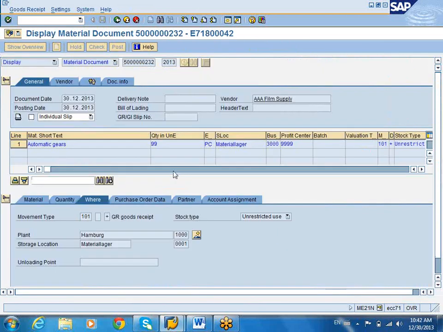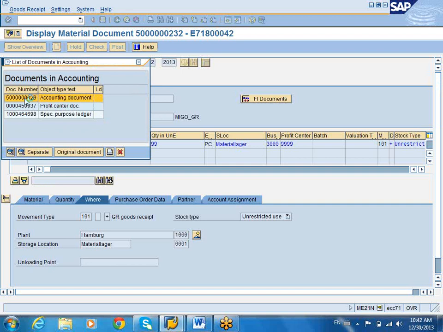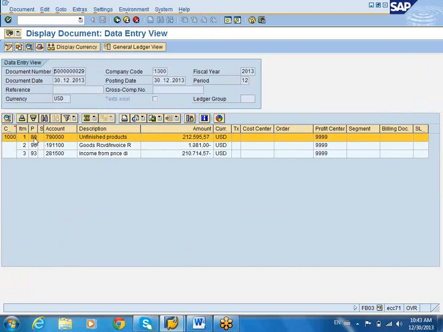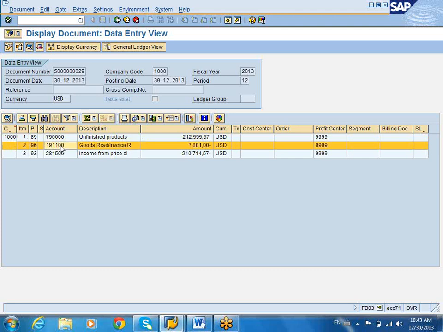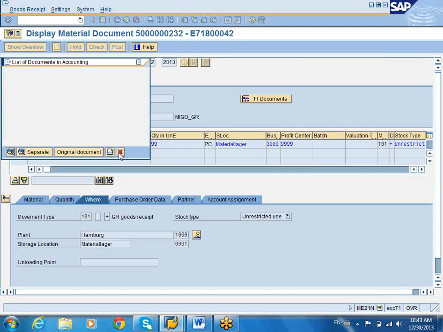If I click on the material document and go back into my document info, financial documents, it should have posted an accounting document. It should have debited, you see 89 is a debit to my unfinished products, my 79000 account, and it's also doing a credit to the GRIR account and also putting some money into the price difference account. The reason is that the price on the PO is different than the standard price that we set for the material. We're going to see that in a minute, why there is a price difference account for that particular material.